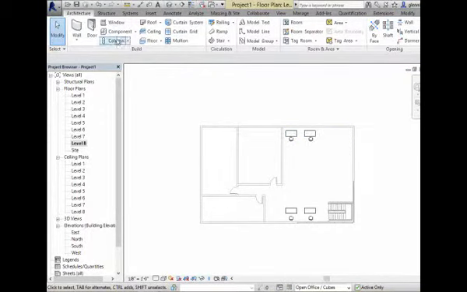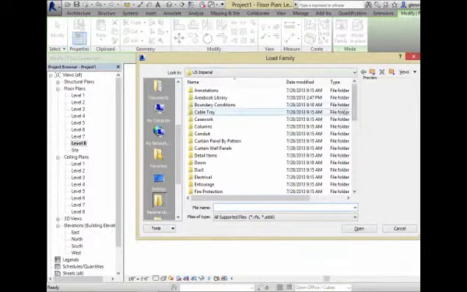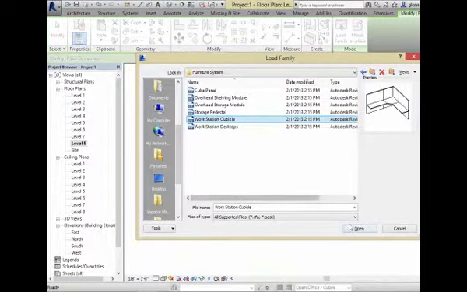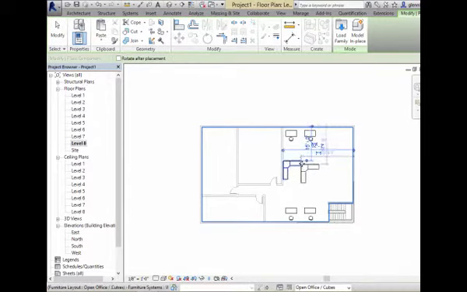I think even out here in my components, let's see if I find something. Load family. I never play around in this section very much. Let's see if we get it. Furniture systems, cube panels, workstation. Ooh, check that out. Throw some cubes in here. That sounds awful. I'm condemning you to the cube world.